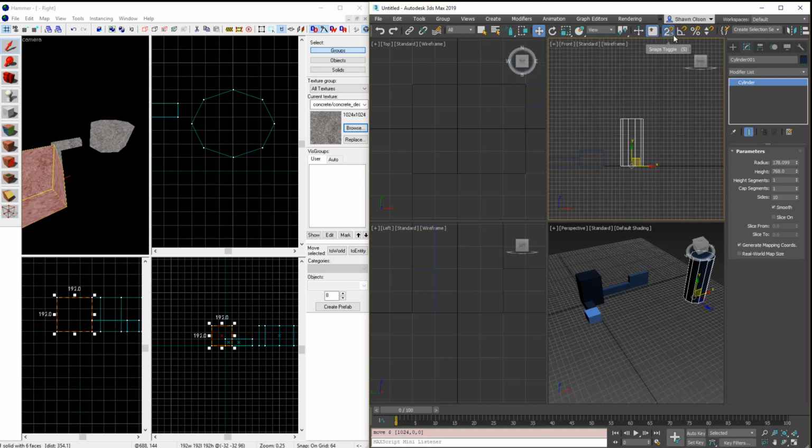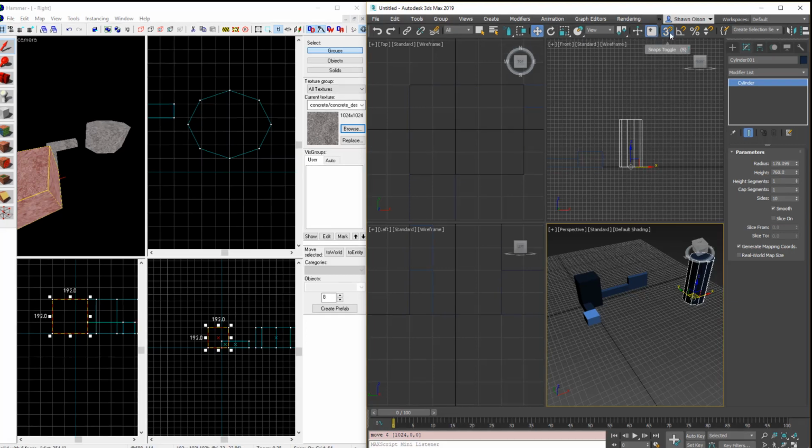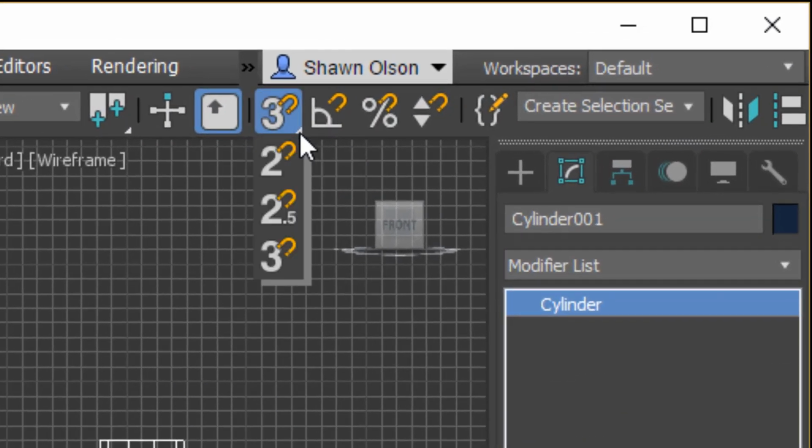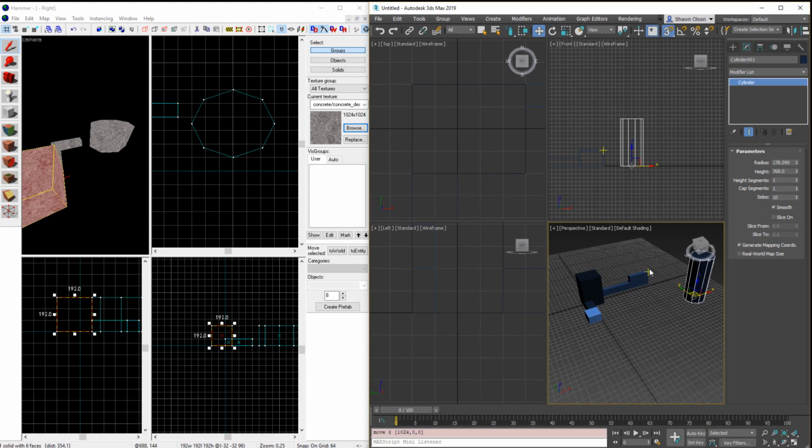Fortunately, Wallworm has something installed that automatically switches between the different views. So if you look up here in the main toolbar, there's this snaps toggle. If I hold it down, you see it says 2, 2.5, and 3. If you don't have Wallworm installed, it's very important to remember if you're in these orthographic projections like top, front, left, that you should always have this set to 2.5 or 2 and not 3. Likewise, if you're in the perspective view, this should always be set to 3.